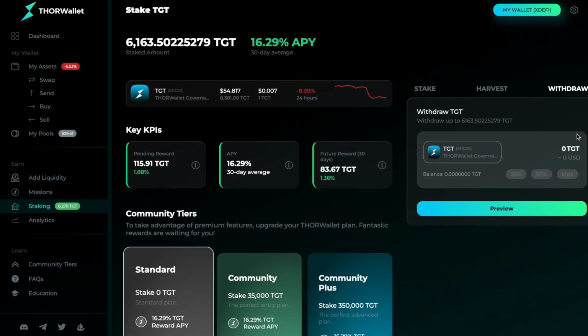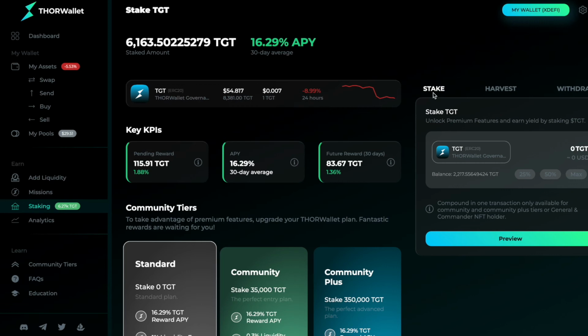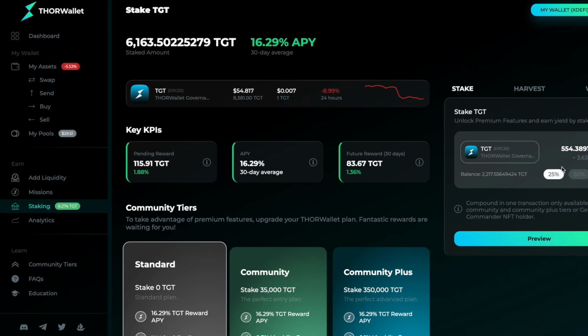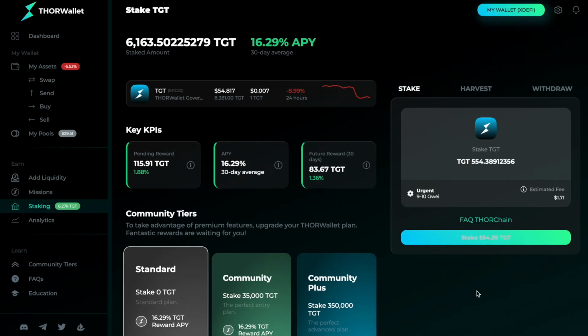If you want to stake TGT, you have to be on the stake page of the interaction widget. Once you are there, you have to enter the amount of TGT that you want to stake. You can either do this manually or use the percentages, and then click on preview. Once you click on preview, you have this overview page with the estimated fee as well as the TGT to be staked, and when you are happy, you click on stake, and the transaction is sent to the blockchain.